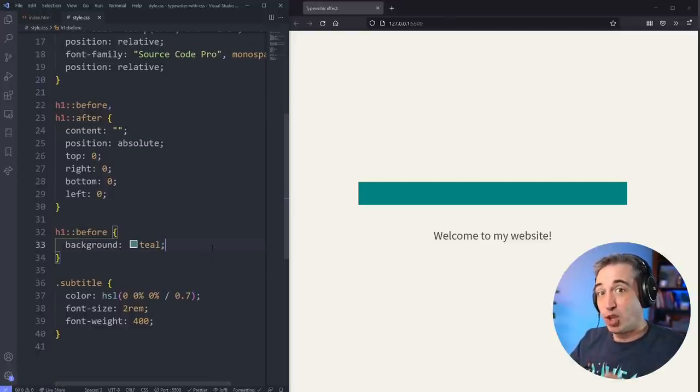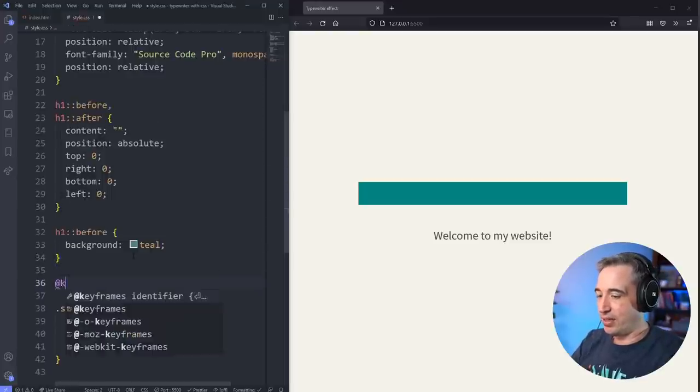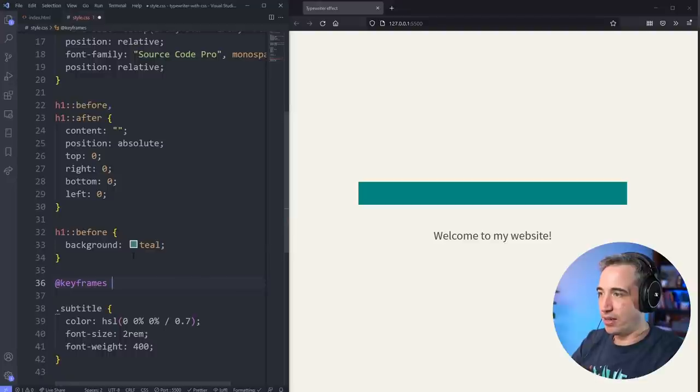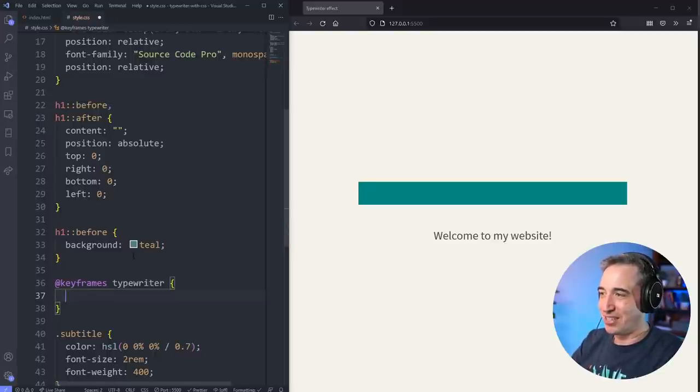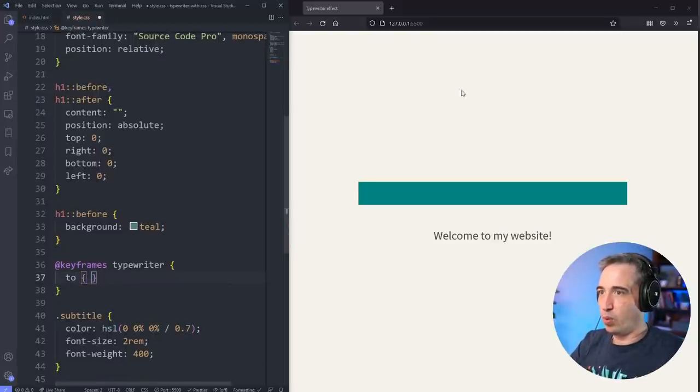And ideally what we want is to start like this and then slowly disappear away, so it's revealing the characters that are underneath it. To do that, I'm going to come here and write keyframes. I'm going to write typewriter, I guess that makes sense. And we're just going to say 2. We want this to start here, and then move all the way across, so we want this to go to left of 100%. That means the left is going to move 100% away from where it was.